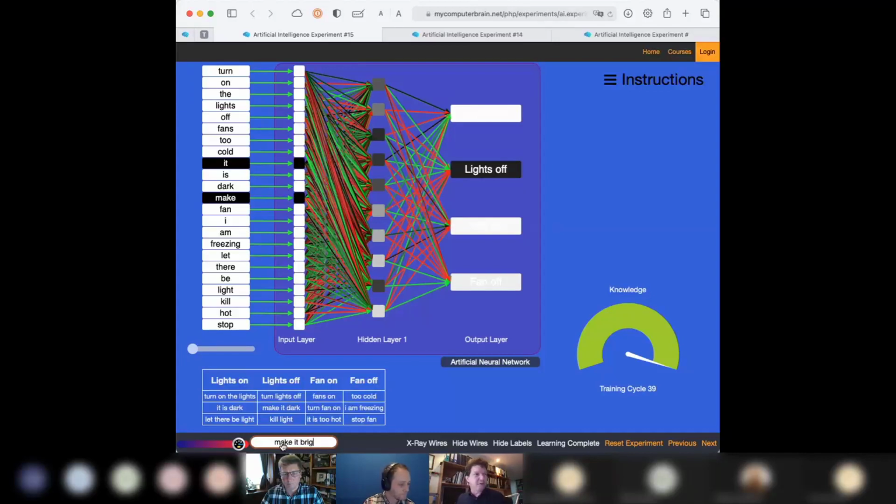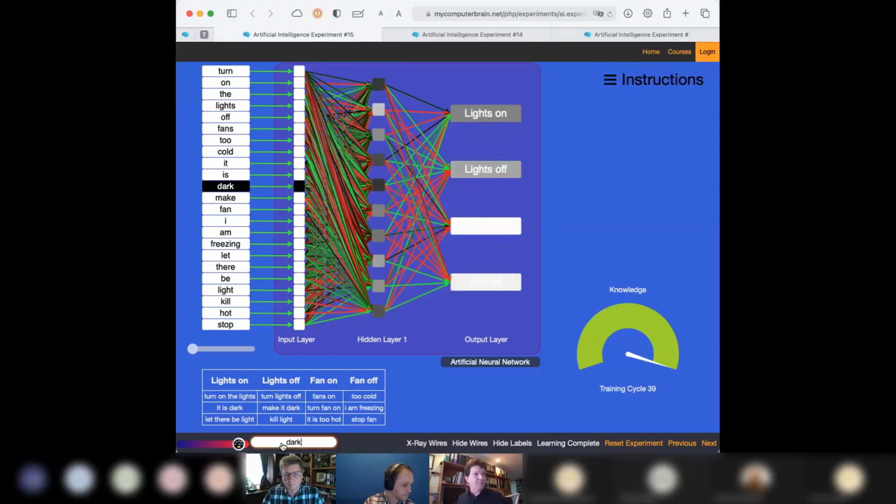So we do something else. Make it light. Yeah, make it light. Again, it's not trained well enough that it would actually pick that up, although it should actually, because we've got kill light in lights off. Okay. So we've kind of confused it a little. All right, could we try too dark? If we say too dark, okay.